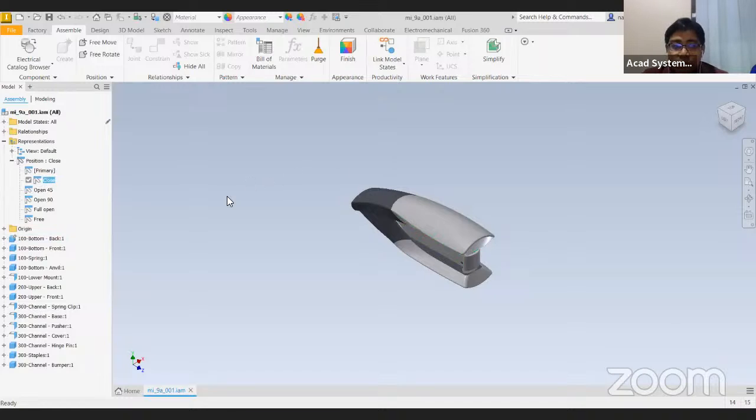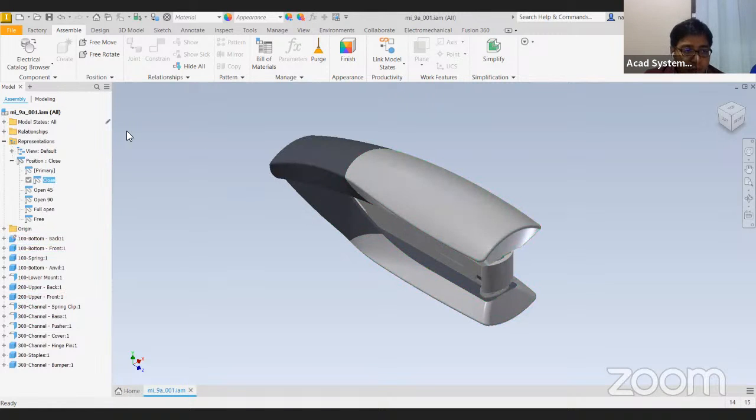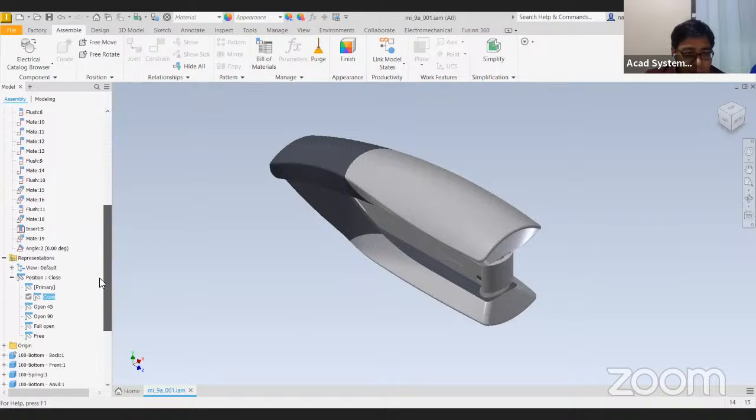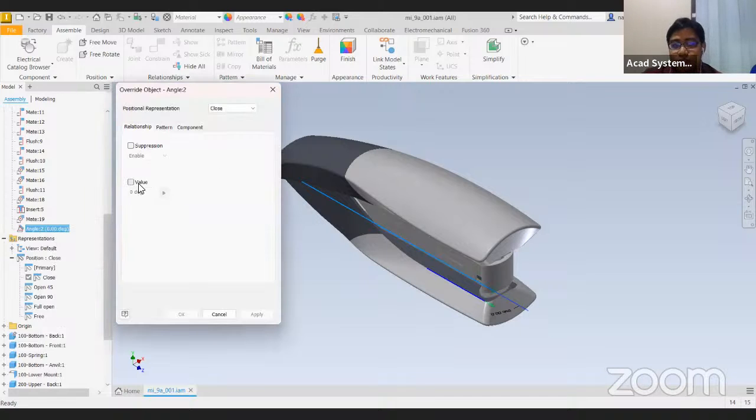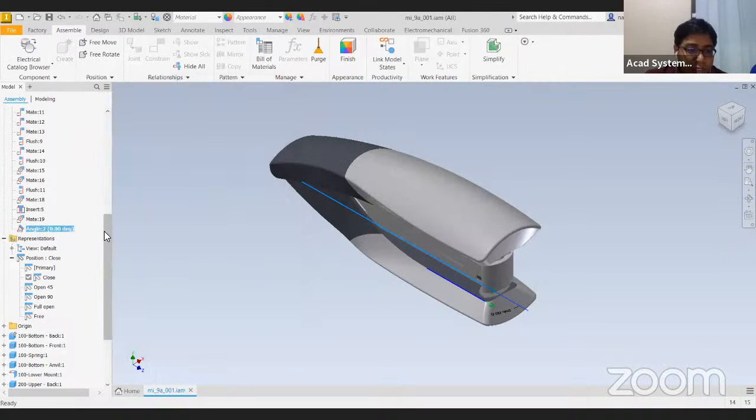In order for me to change different types of constraint position, I need to find the constraint that I have created before. To find it easily, I can go to the relationship and find it at the bottom here. This is the last constraint that I used before. In order to use this for the position, I can right click and select override. Then I need to change the value. Right now, my stapler is fully closed, which is at 0 degree, so I can just leave it as 0. Nothing needs to be changed from there.